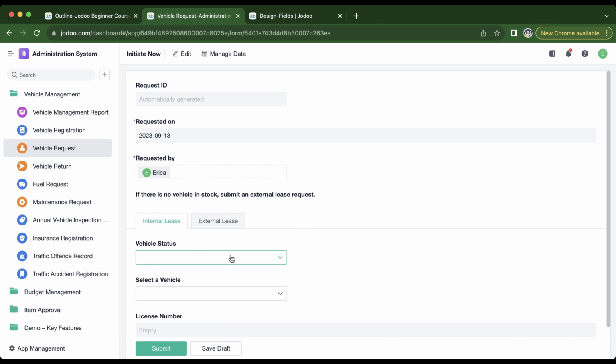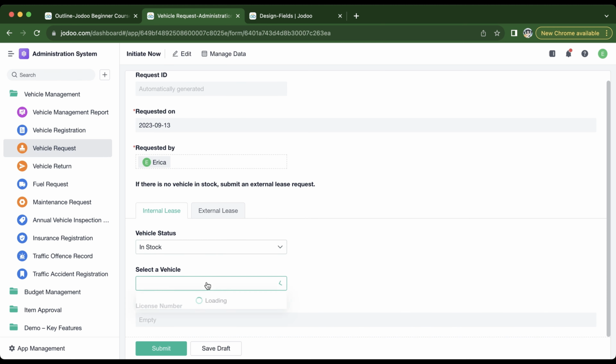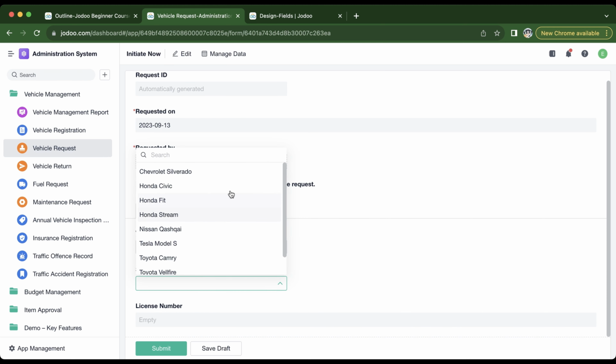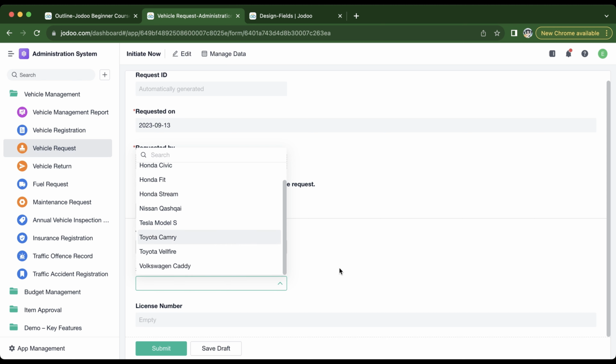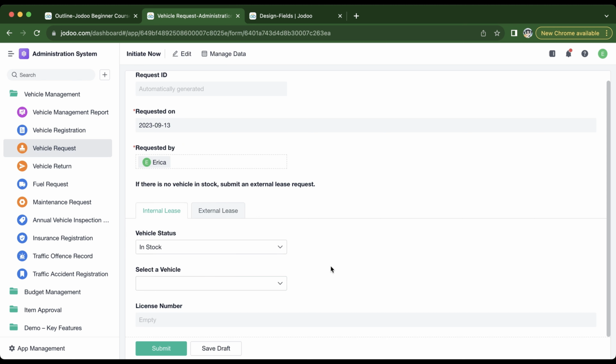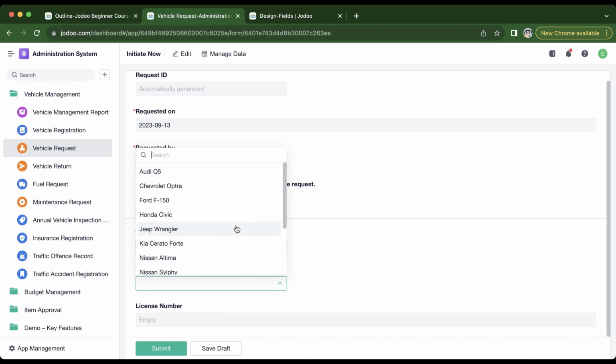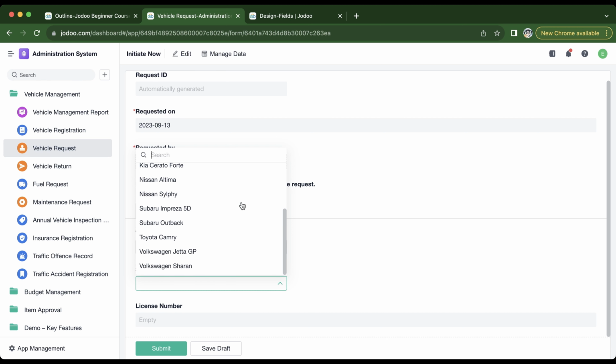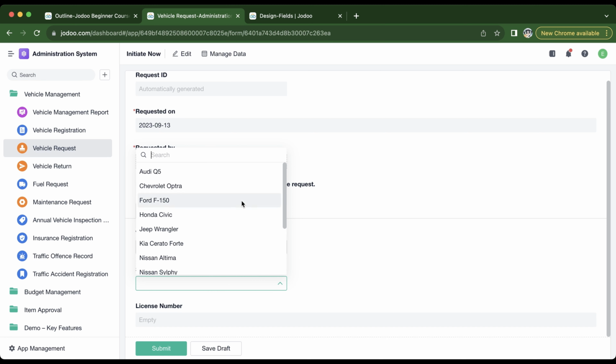Let's say I want to select from the vehicles that are in stock. I will select in stock for vehicle status. Then here we will see the in-stock vehicles. If we are running out of in-stock vehicles, I can try the vehicles under maintenance instead. Then I can see the vehicles under maintenance in the list. They are different from what we see when we choose in stock. This is how data linkage works.